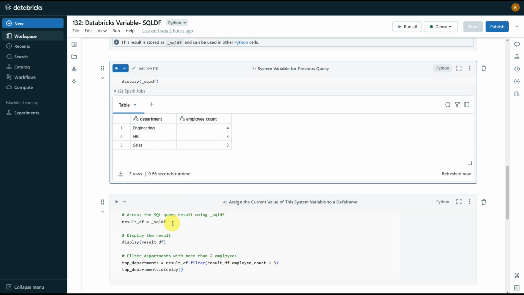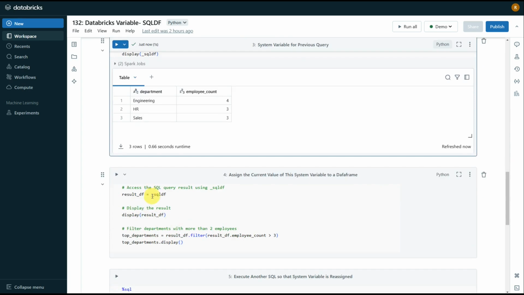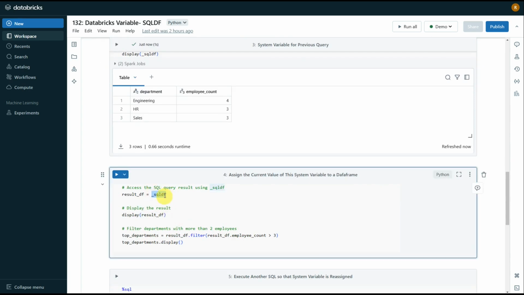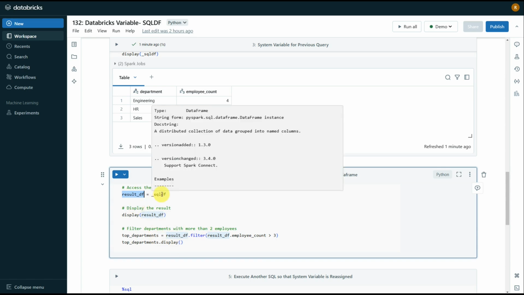That is what I am doing in the next cell. Here, SQLDF, that is a system variable, I am assigning that result into result DF. Why? Because if I execute another SQL statement, this result will be overwritten. Now I have captured this result into another data frame. And also, I can perform any number of transformations in parallel on top of this, and that is not going to affect SQLDF. SQLDF will simply hold the previously executed query result.